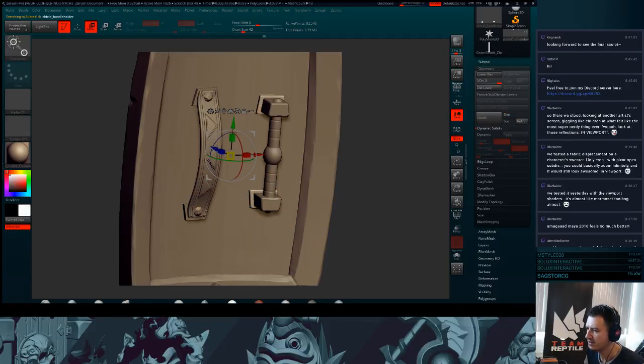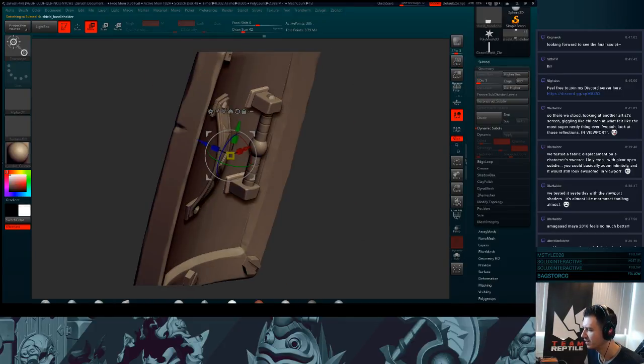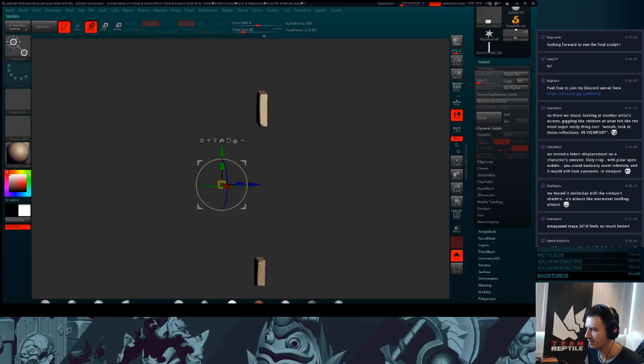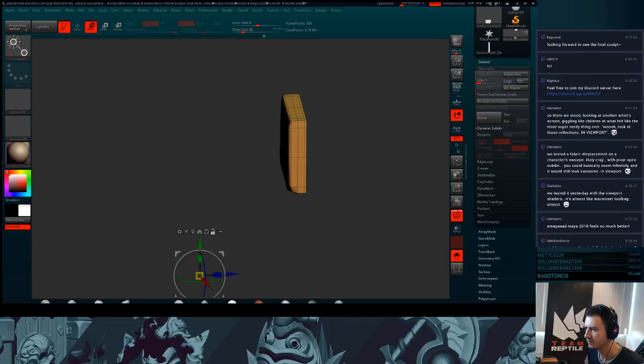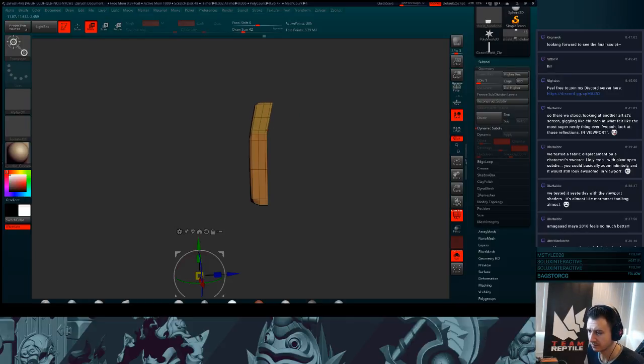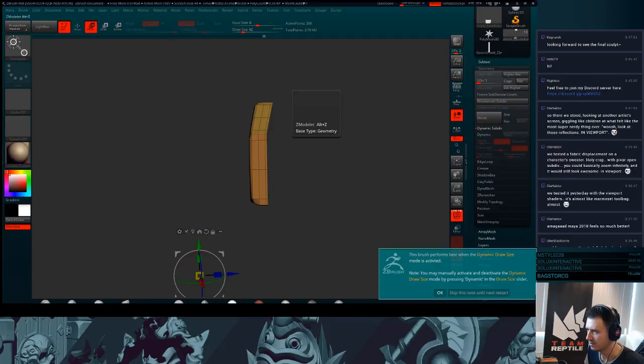This pieces. I want to make a small modification there. No, Z modeler.